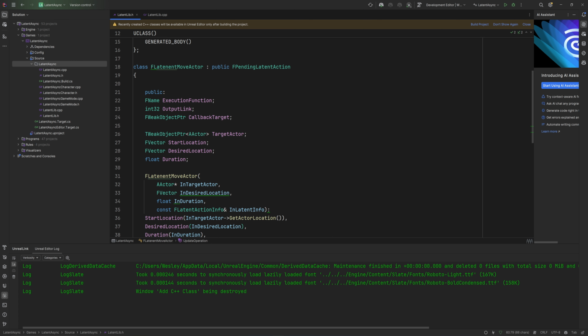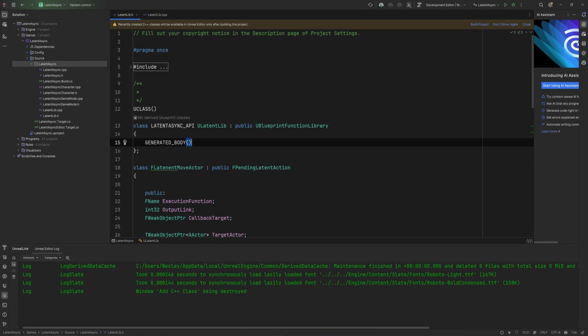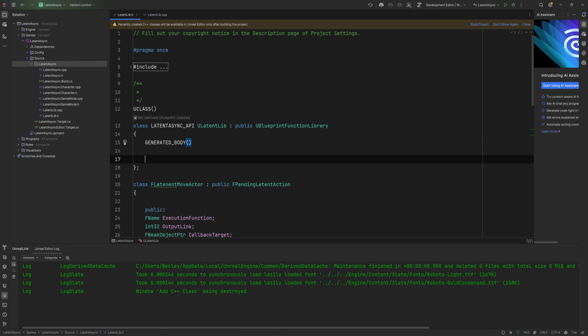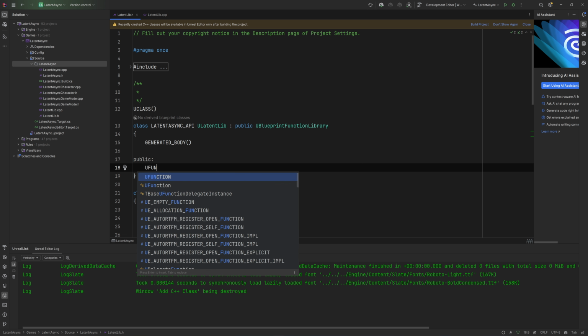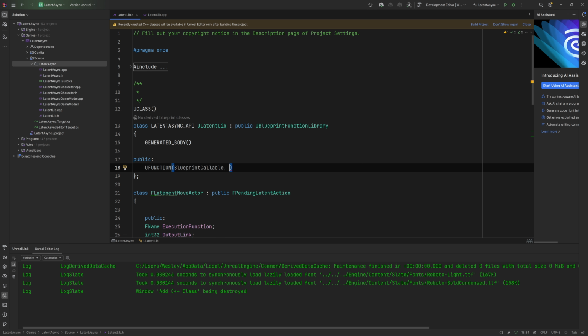So this is setting up the task itself, the action. Now we need to make a function that lets us create and run this from Blueprint. So finally we come back up into the Blueprint function library, the uLatent that we made. And here we add in another public section where we will make a U function. And that U function is going to be Blueprint callable. And we'll set up a lot of meta stuff. So meta equals, we're going to put into parentheses here.